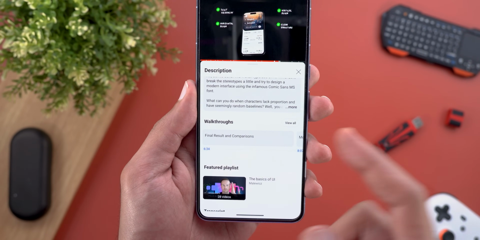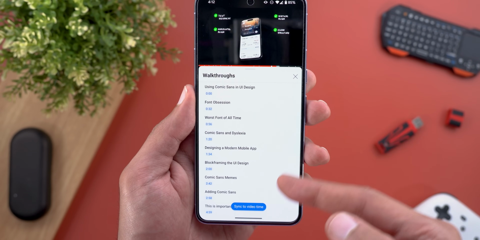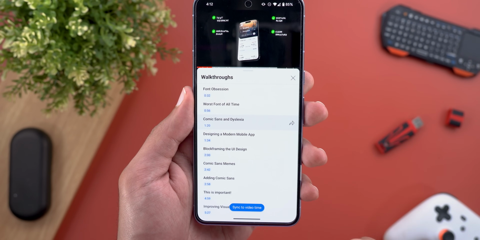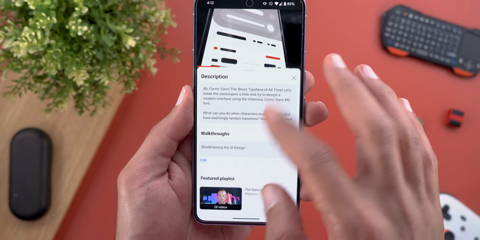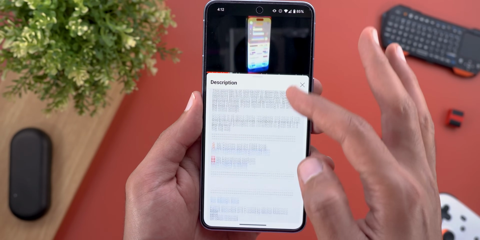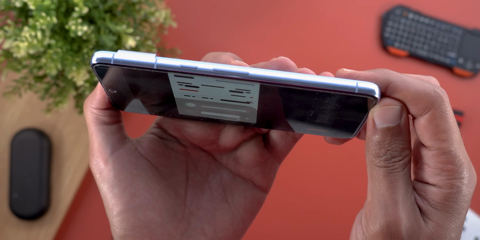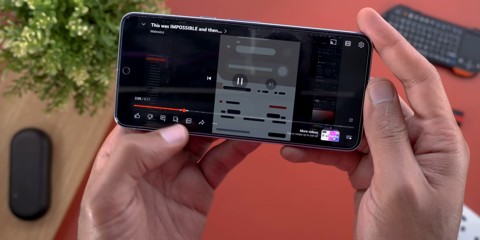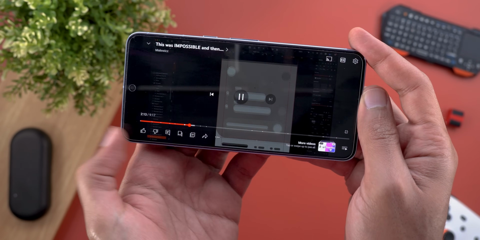It's similar to the chapters, but auto-generated by YouTube as well. And when you tap on it, it will show you the timestamps. So you can jump to any walkthrough by doing this. And it seems like the content creator didn't add any chapters to this video, but you still can do it using YouTube generative AI.